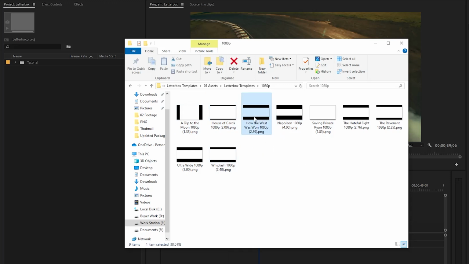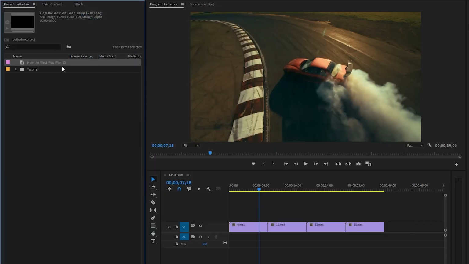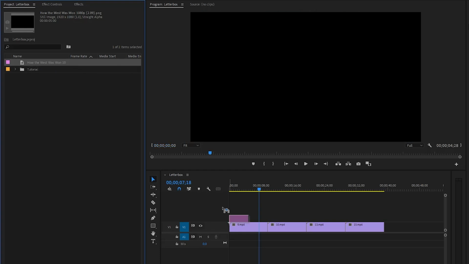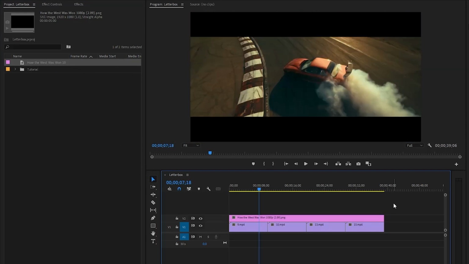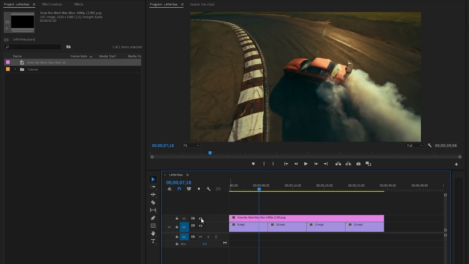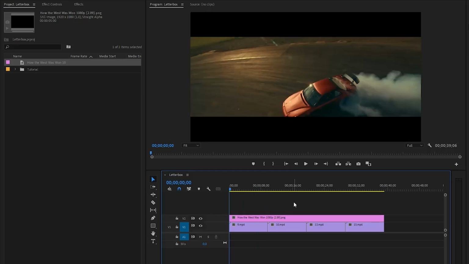Next, let's drag and drop a letterbox into Premiere Pro. Now you will see the letterbox has been imported to the project panel. In the next step, we have to drag and drop the letterbox on top of the video clips. Alright, now you can see that the letterbox has been applied perfectly. In this way, you can use the Letterbox templates in any kind of video editing software.